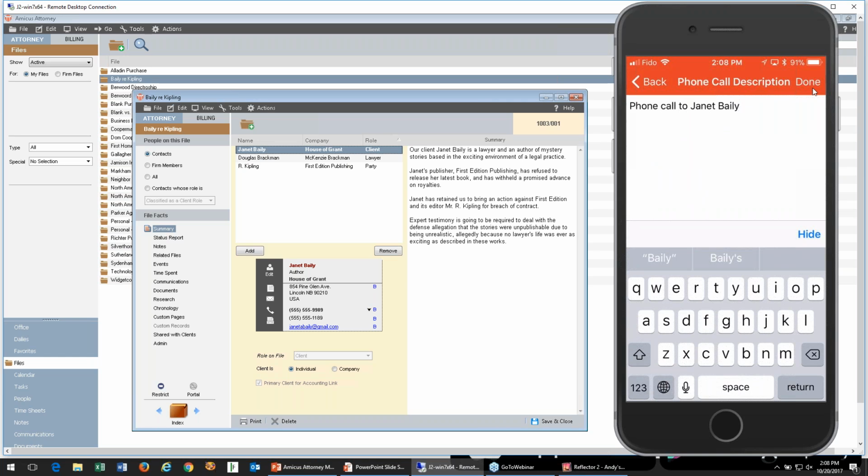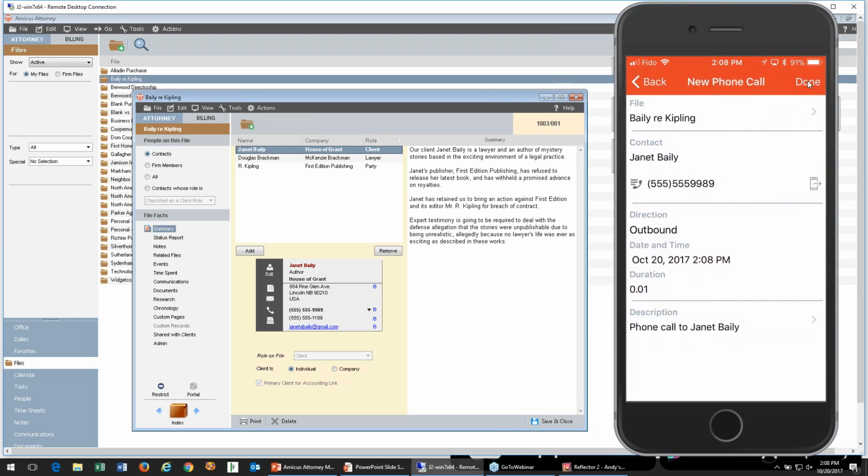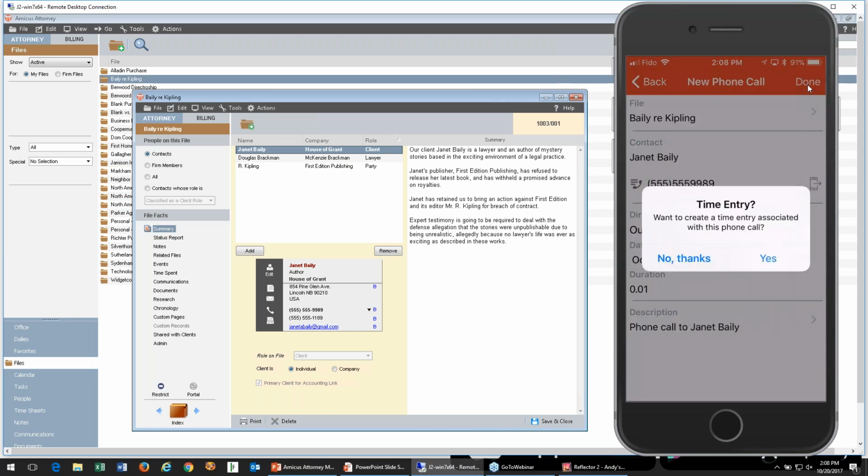And we'll just choose to click Done up at the top so that that is complete, and then click the Done button as well. And here's now where it allows us to make sure that we can record the time that we spent on that call.